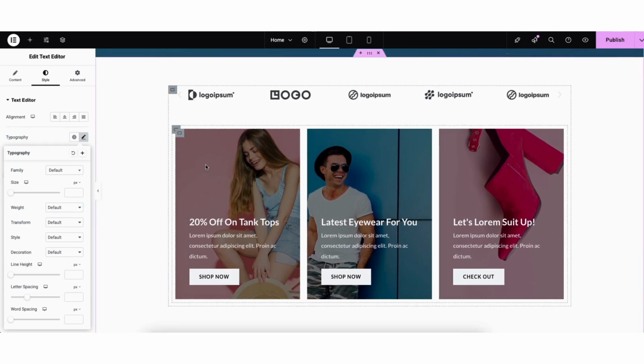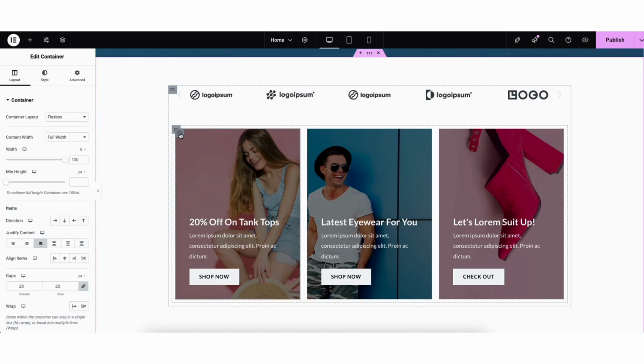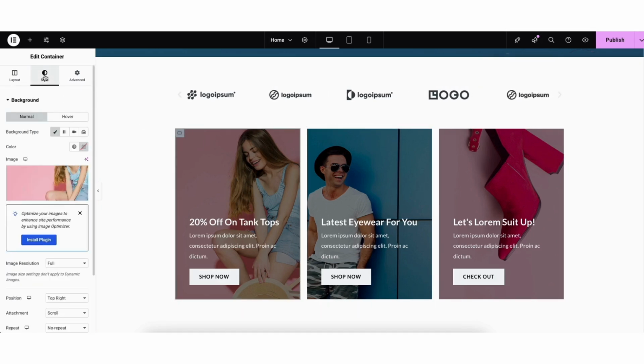To change the image, click the edit container icon here in the top left. Click style. You'll see the image showing here. You can delete the image or change the image just like shown in the top section of the page.